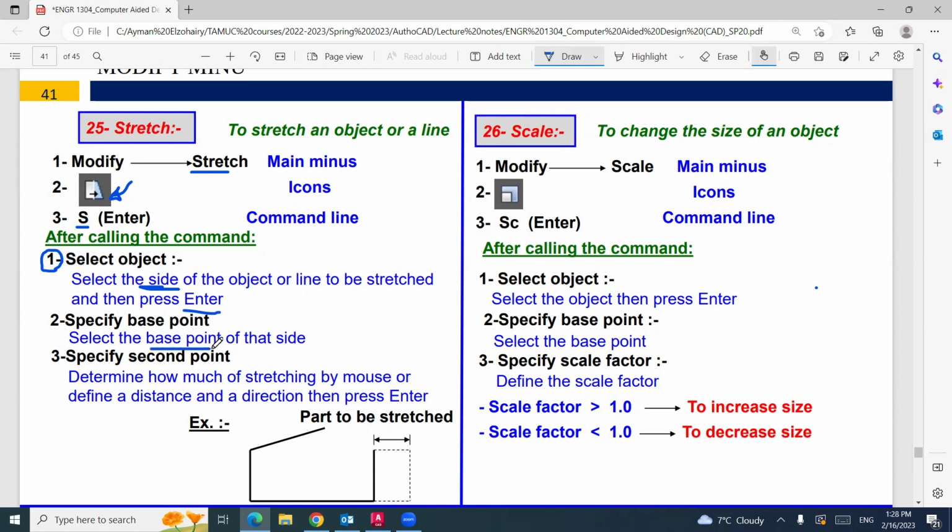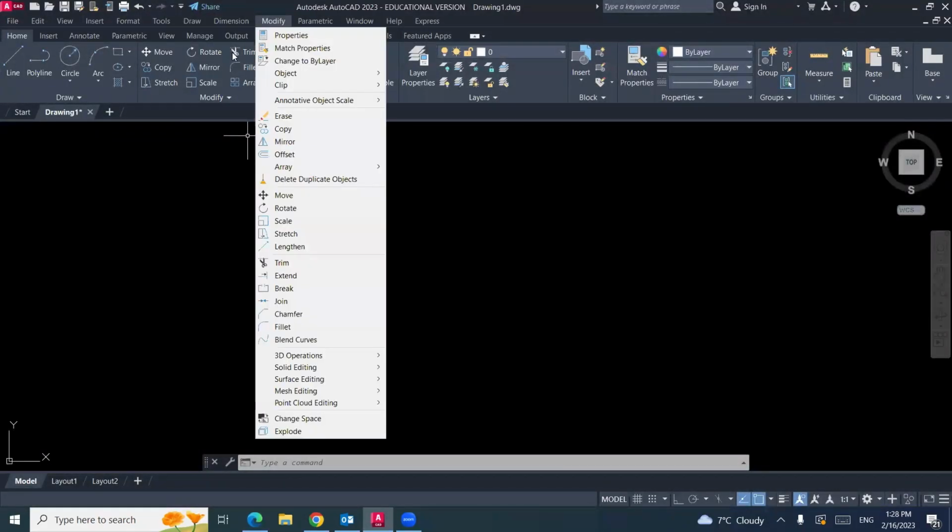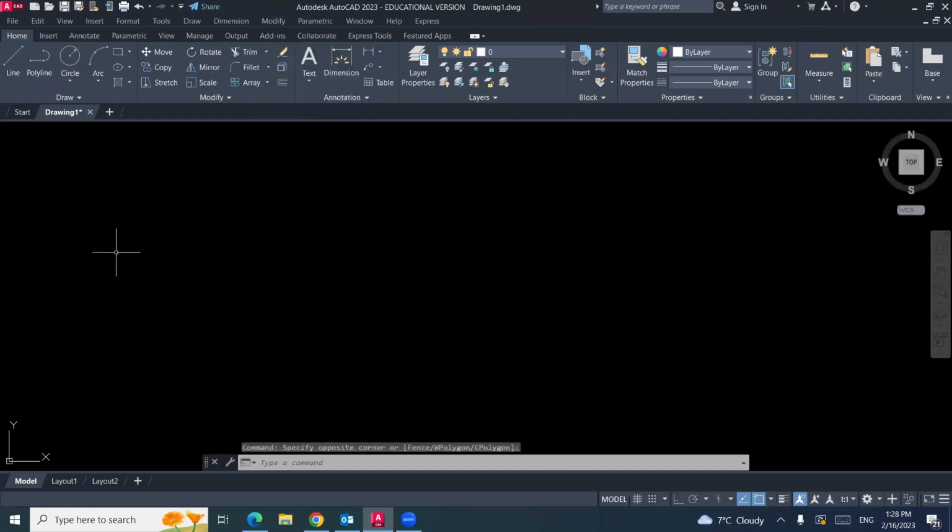Then I need to hold or catch this part. So I need to select the base point by click. Then I need to move it or guide it to the new position. So determine how much of stretching by mouse or just define the distance, and then Enter. Let's try this command, stretch. So from Modify, we have Stretch, or this little icon, Stretch, or S, Enter.